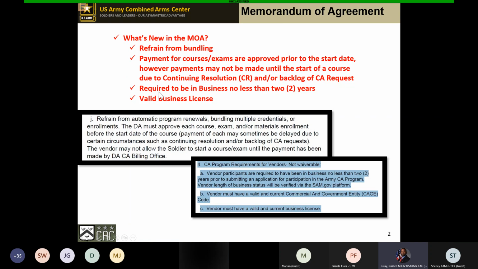Making sure that you're required to be in business no less than 2 years. That's a really big push. Mandatory as well. And then, of course, a valid business license. Some vendors are not required to have business licenses per their state. If you send us a notification in your profile upload when you're updating that information and show us proof that that is not required within your state, then we can make adjustments as needed.